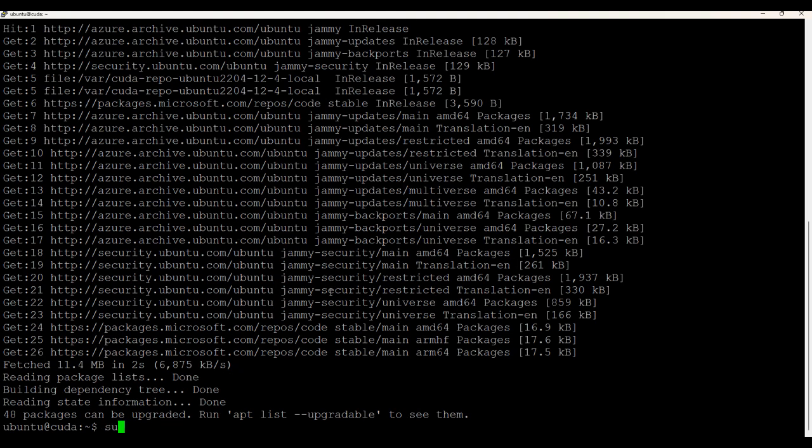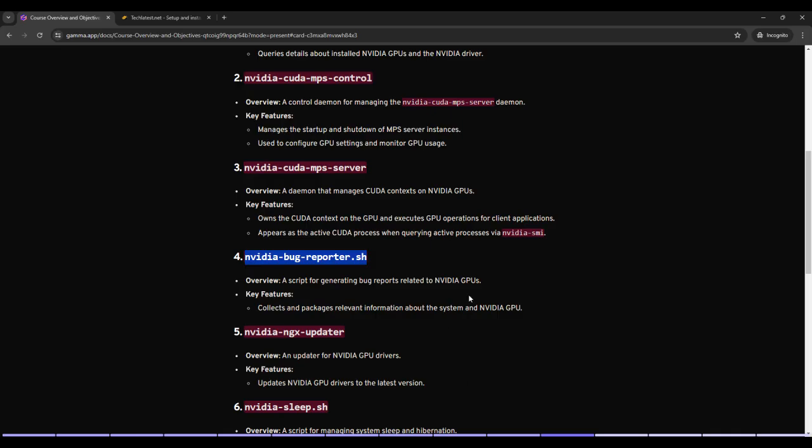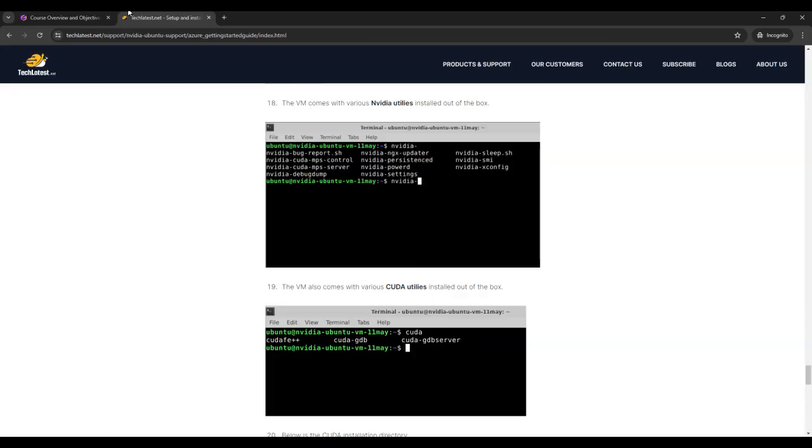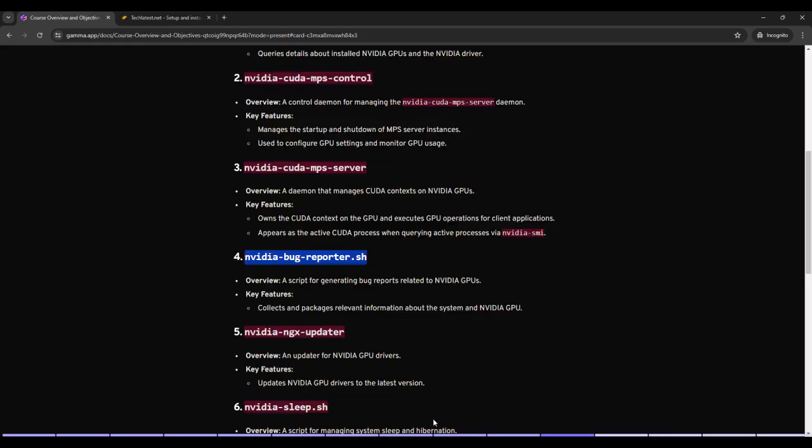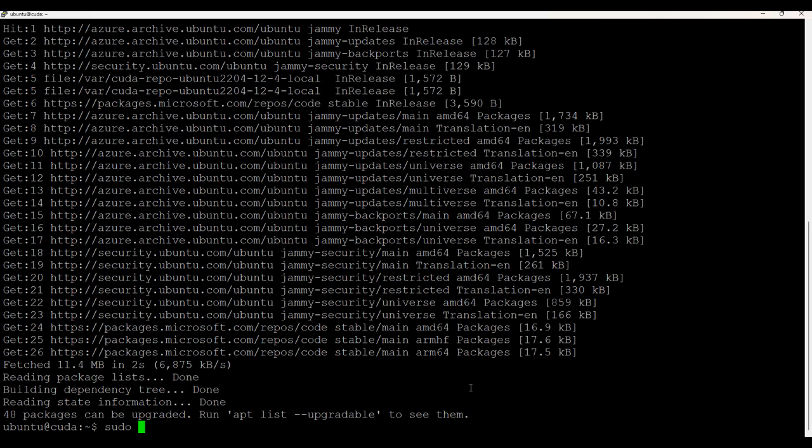Sudo. Then what is the command? NVIDIA bug. I have to check our commands again. NVIDIA bug reporter dot report dot. Oh, I think I have run reporter. Okay, this is the silly mistake that I am doing.